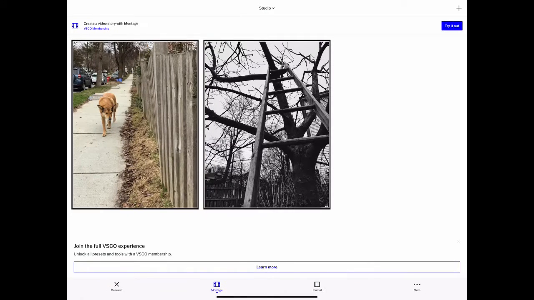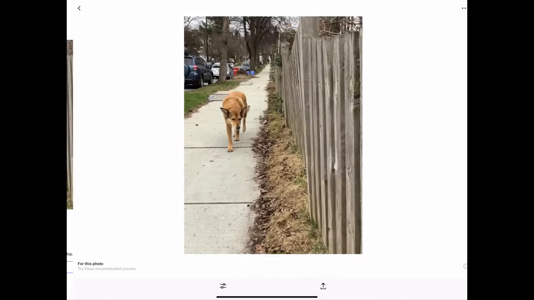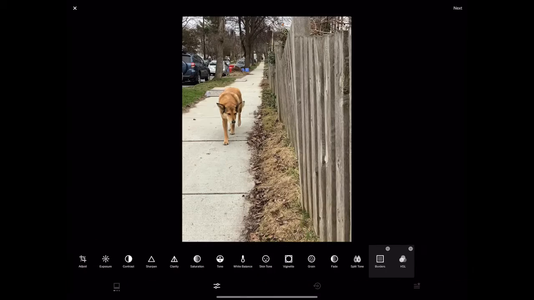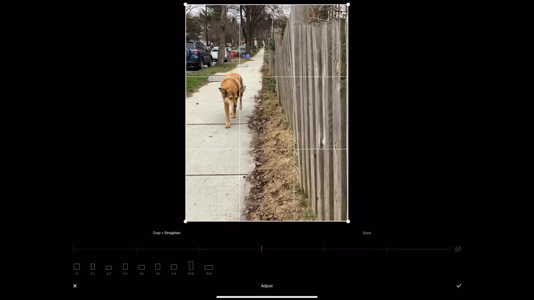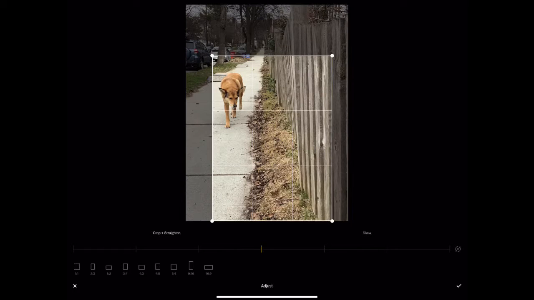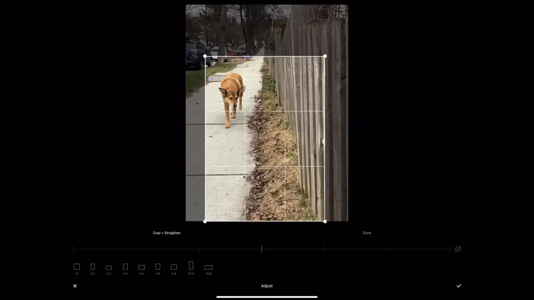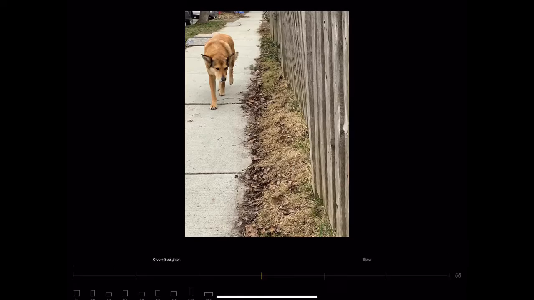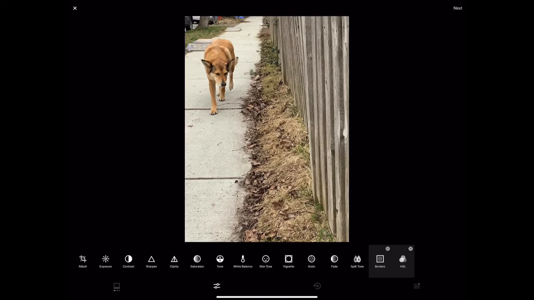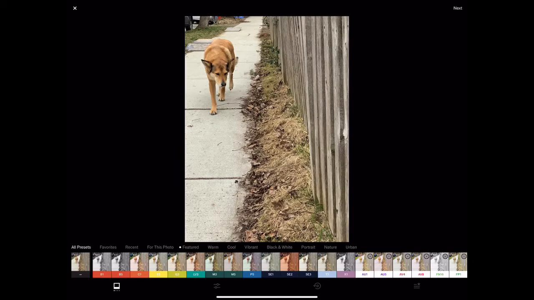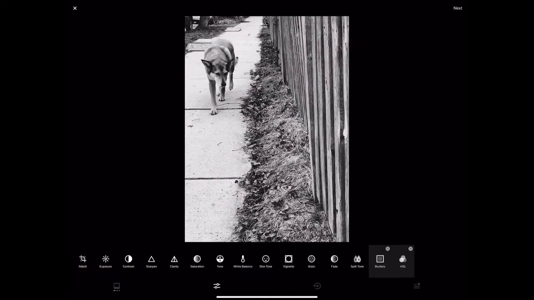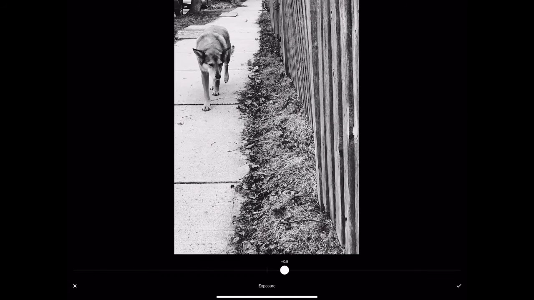So here we go. Clicking on it in VSCO, and then we will go in and crop it down to eliminate all of those cars in the background. And also to really get the rule of thirds. And you can see there's a grid even in VSCO that is the rule of thirds. I also want to make this black and white because I really love the textures. You can see the lines leading up to Freya.